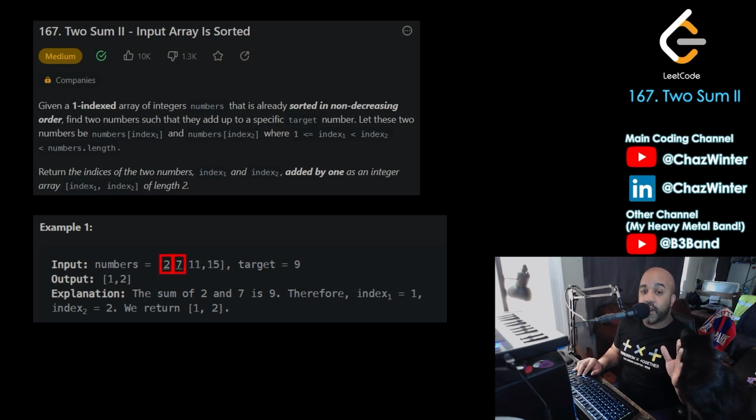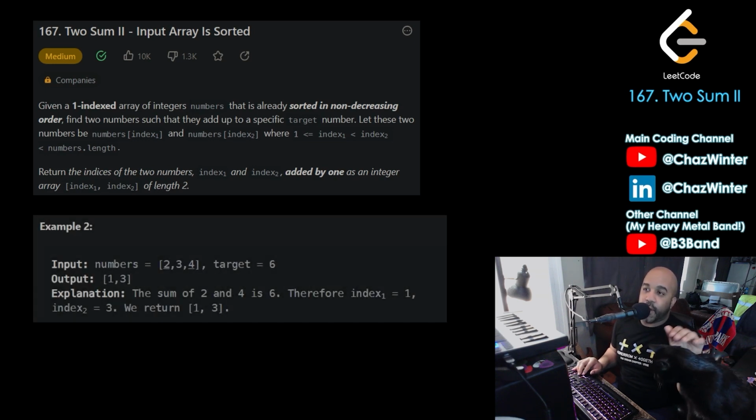Normally we would return index 0 and index 1, but in this case, we're told that the array is one-indexed. So instead of returning 0, 1, we're going to add 1 to each of those, and we're going to return 1, 2. And then if we look at another example, here we have an array 2, 3, 4. The target is 6. It's the 2 and the 4 that add up to 6. And since we want this array to be one-indexed, we will not return index 0 and index 2. Instead, we will return 1 and 3.